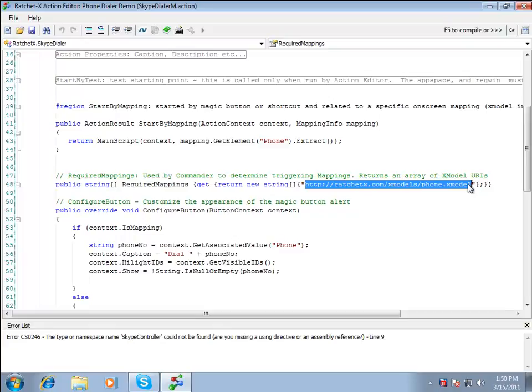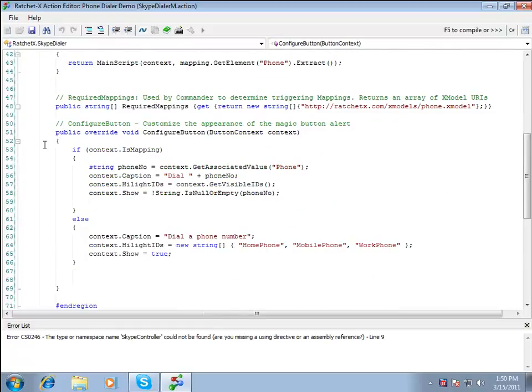Okay? So Ratchet-X at runtime will explore any of the app spaces that it has, and it will check to see if any of those are mapped to this exact X model. If so, Ratchet-X will essentially broker the two, and when the magic button is displayed, Ratchet-X will say, yes, this action is available to be run. I've also built a little implementation of the configure button so that it actually will display the phone number in the caption. So it'll say dial the phone number. That's what it'll display in the magic button.